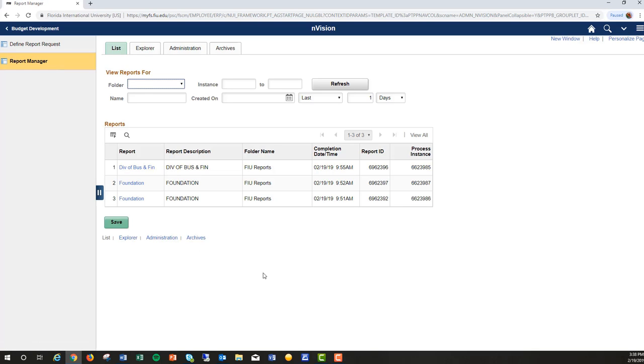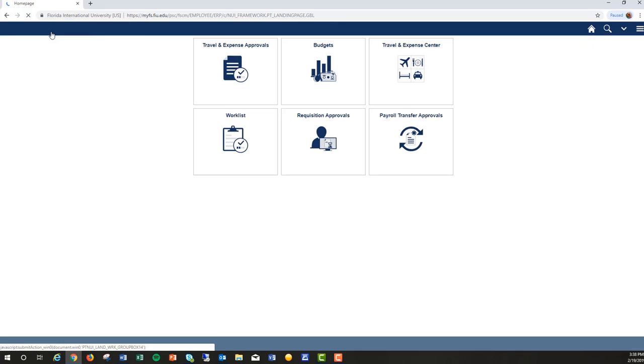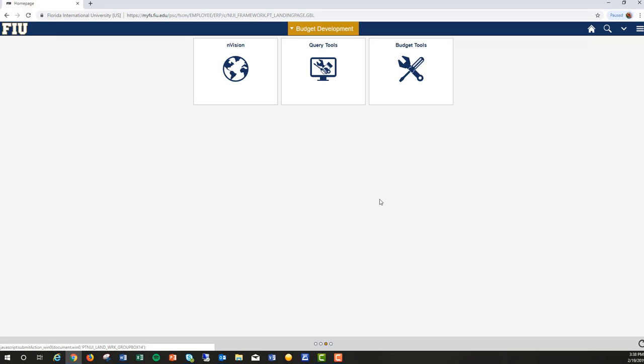report when it's ready. To go back to the Budget Development homepage, you may click on the Budget Development link in the upper left-hand corner. To run a query, click on Query Tools and run your query.